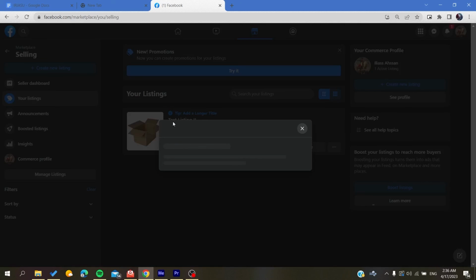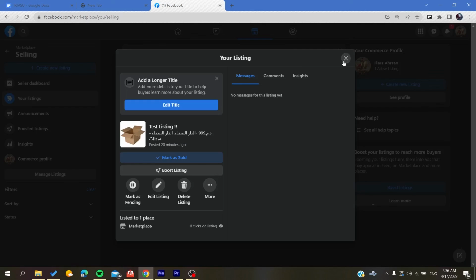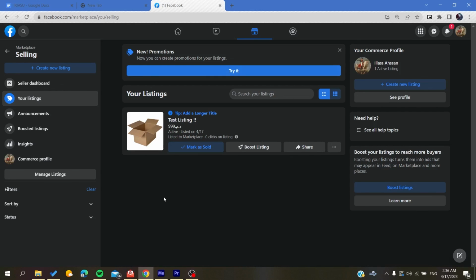So as you can see, this is how you can change your listing title on Facebook Marketplace.